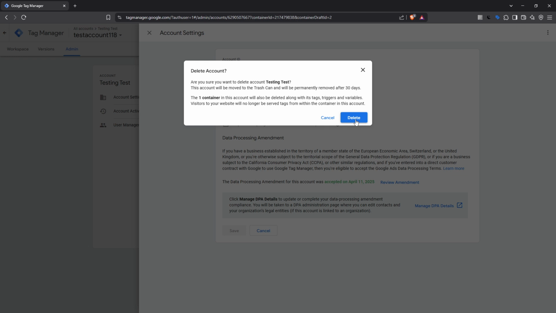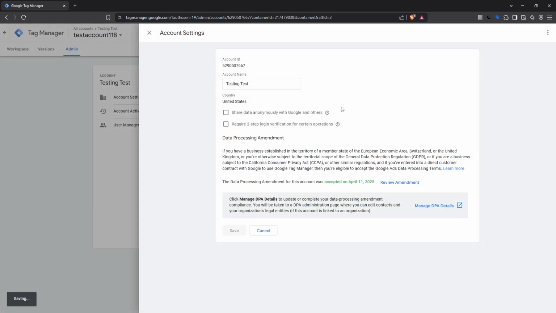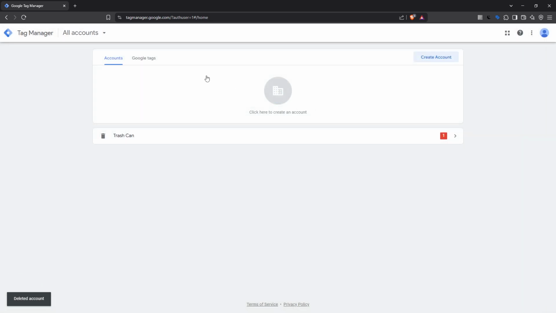Now let's switch gears and talk about how you can restore a Google Tag Manager account if you've acted a bit hastily or circumstances have changed. After you delete an account, it isn't gone forever immediately. Instead, it is moved to a type of holding area, which might be referred to as the trash or recycle bin. Within this space, locate the account you have deleted.